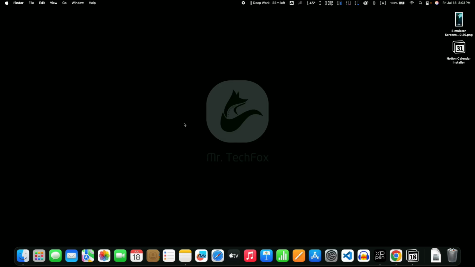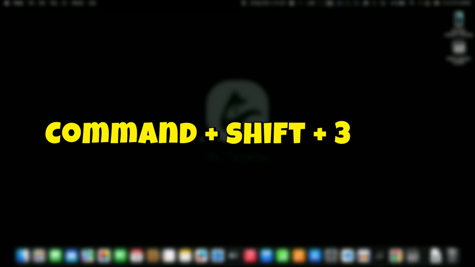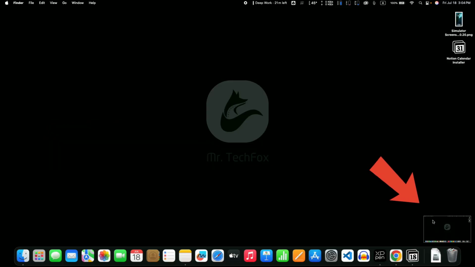So let's go step by step. First, if you want to take a screenshot of the entire screen, just press Command, Shift and 3 together. And it will take a screenshot of the entire screen instantly.